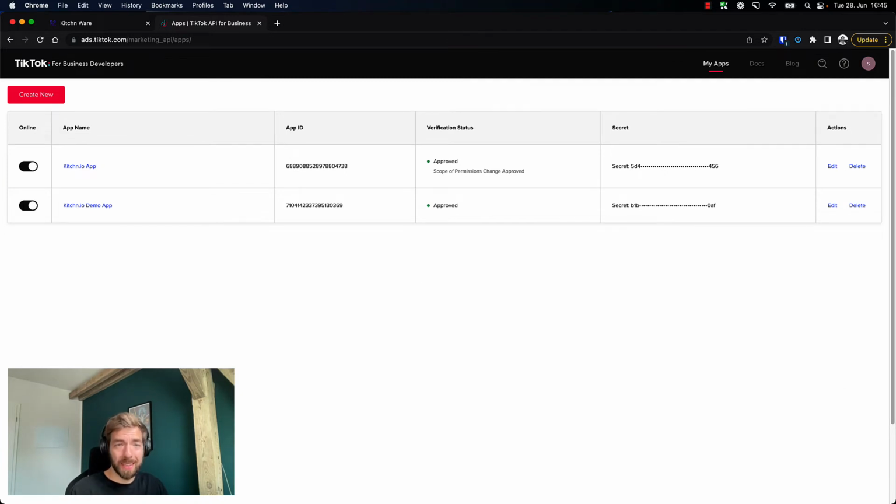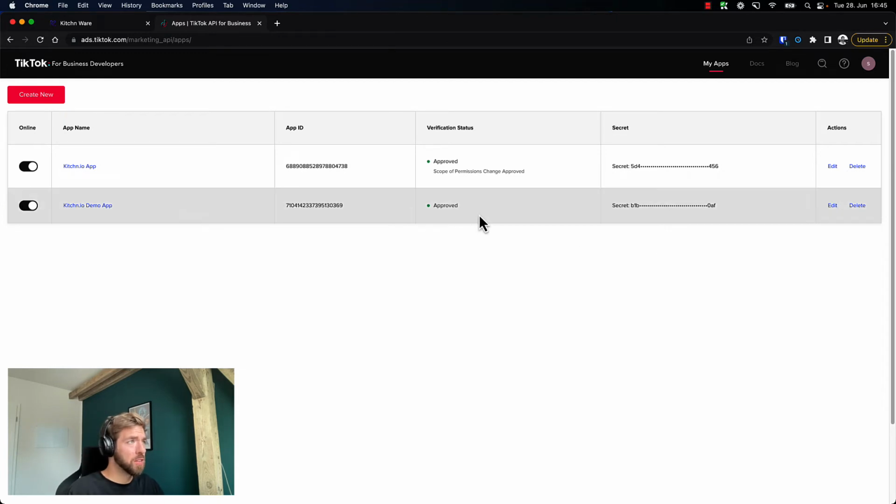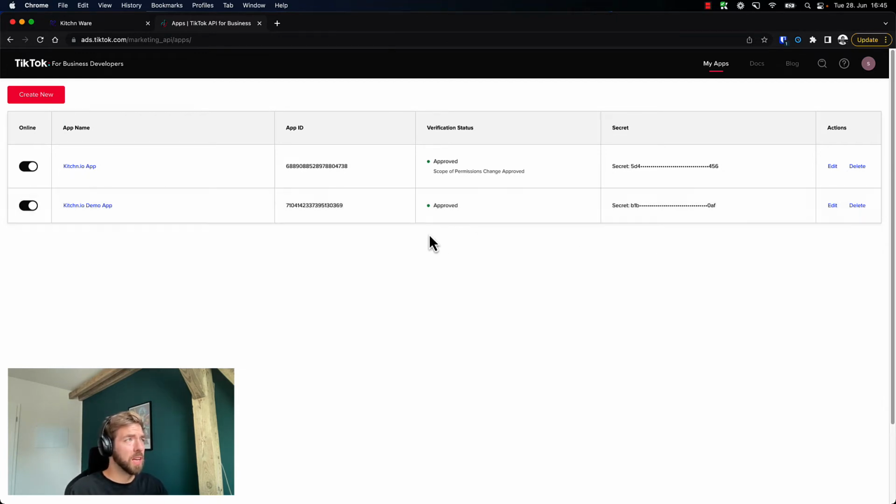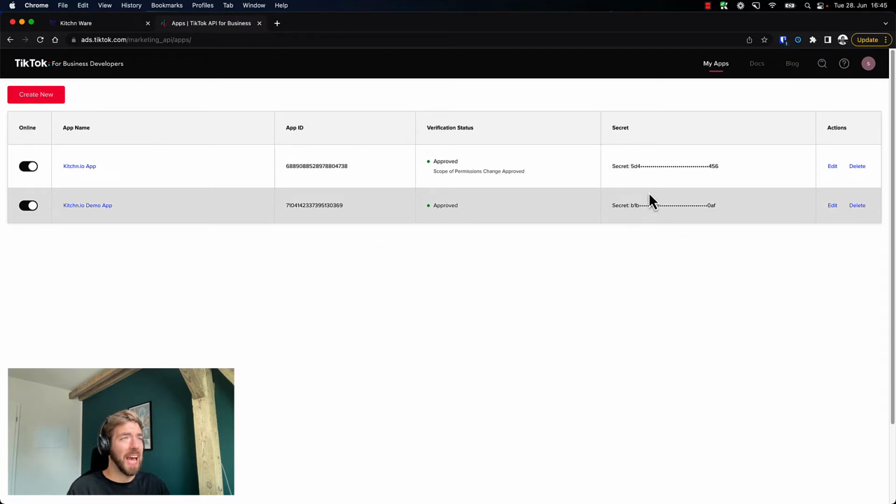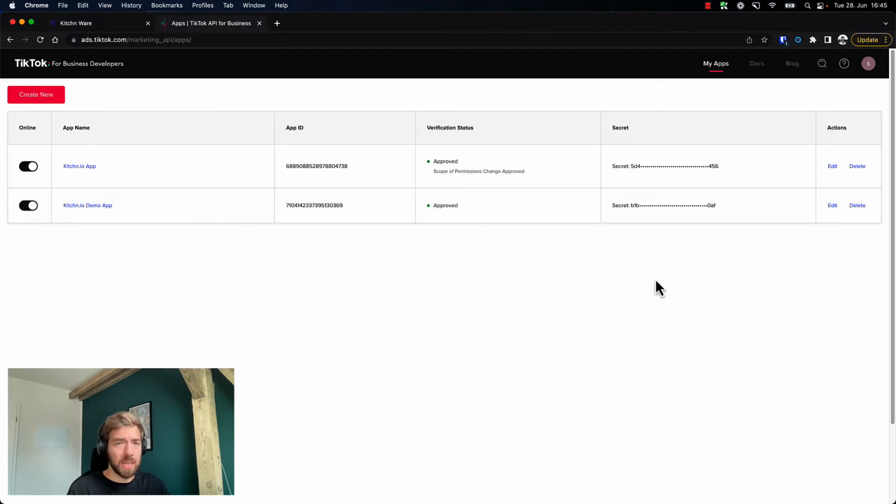Hopefully you're back and watching again after 2 to 3 days after being approved. So this is what this should look like for you. You'll see an app ID over here, a verification status, and a secret. And let's now go through the steps of generating an access token from our credentials.